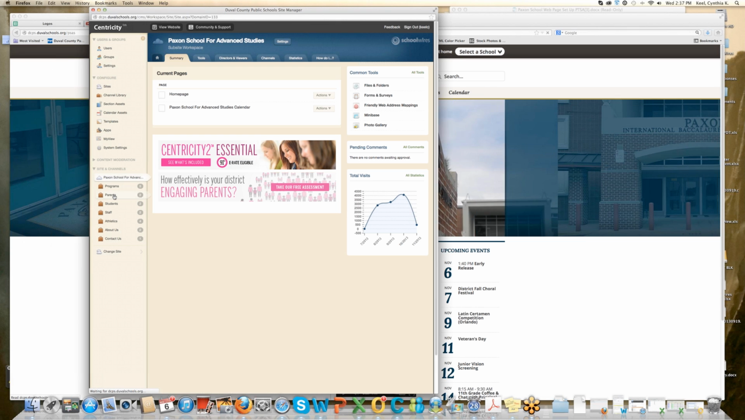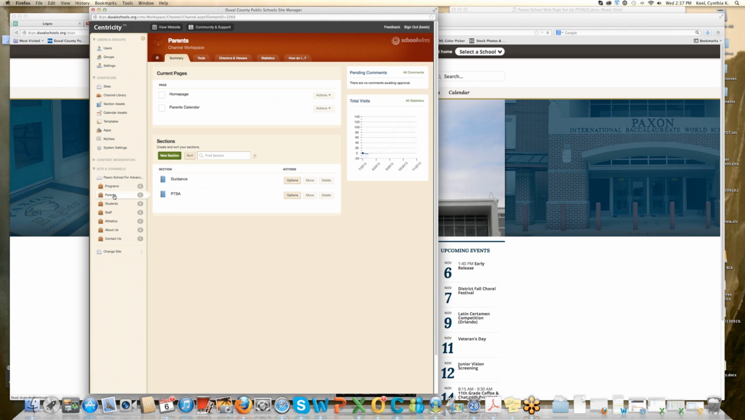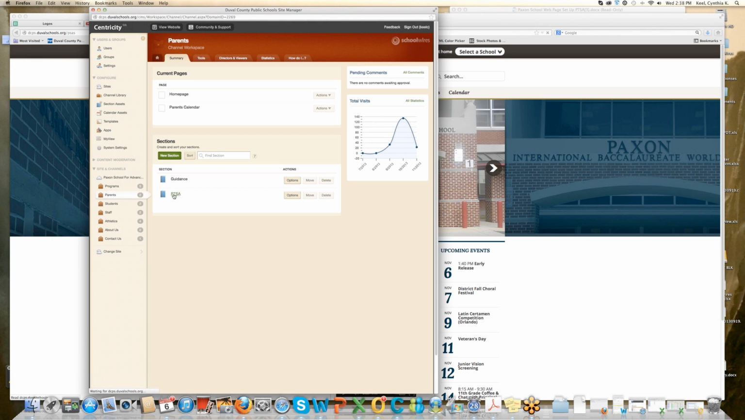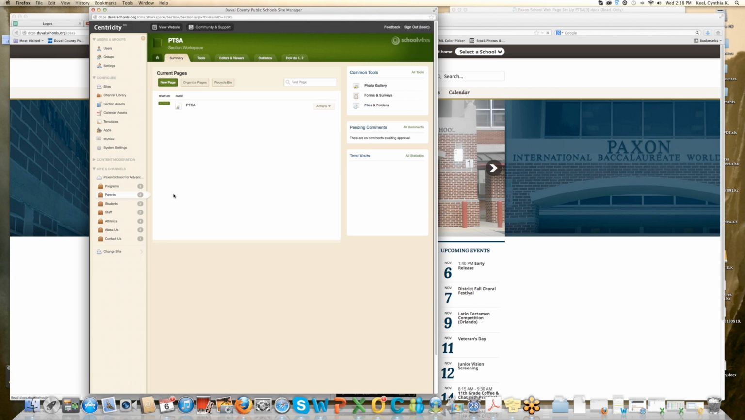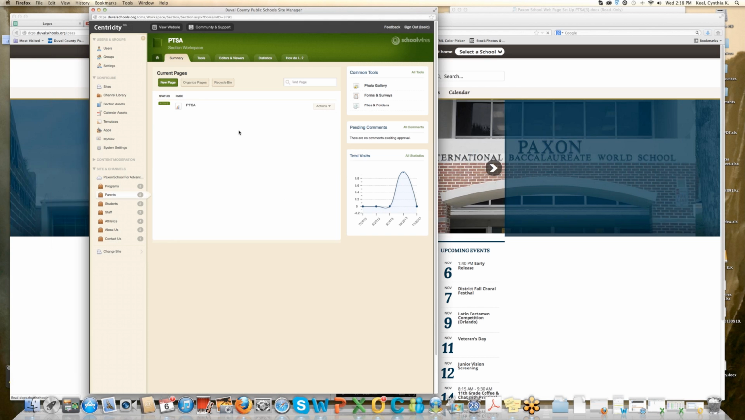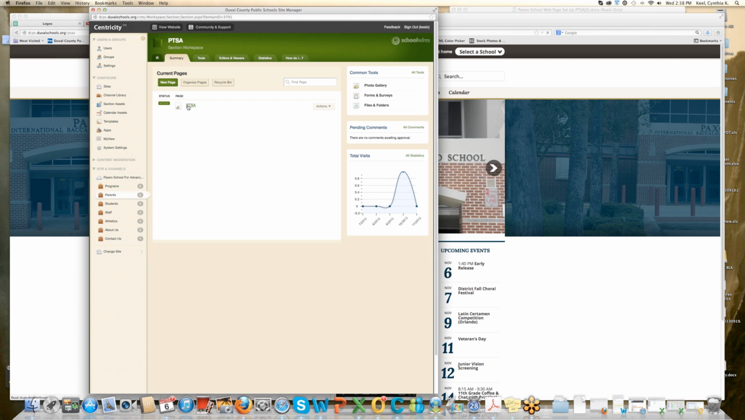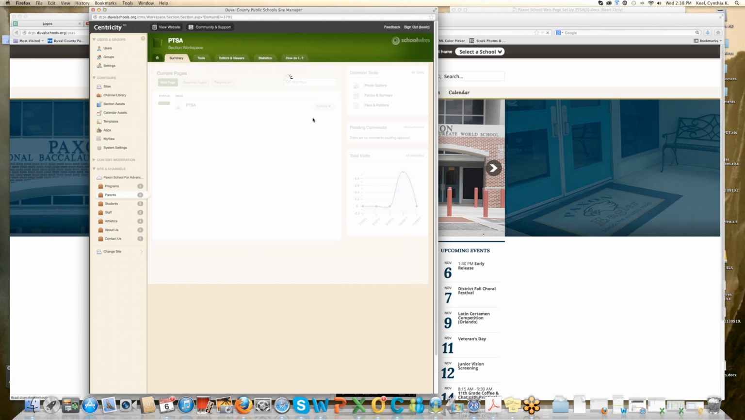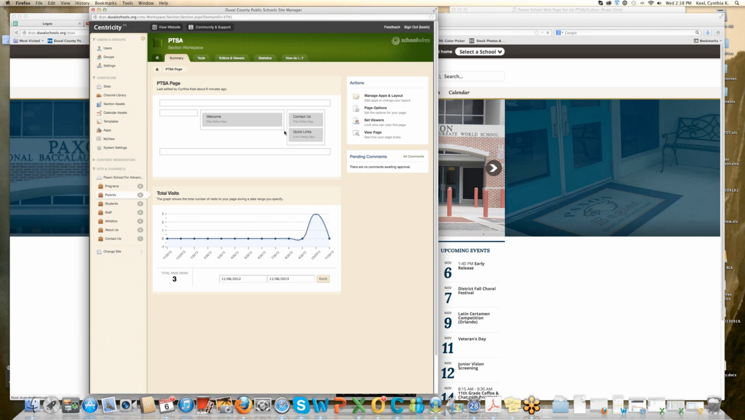So you will click on Parents, and then every school should already have a page created that's PTA. So then you would select your page. I'm going to go ahead and click on my page, and it brings you to this section. What you can do from here is once again click on the page, or under Actions you can click on Edit Page. So we're going to go ahead and click on Edit Page, and it brings us to this area. This will be your working space.